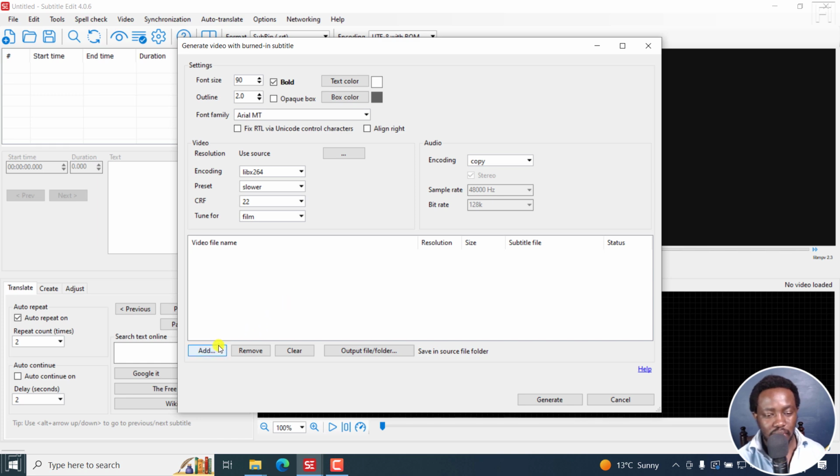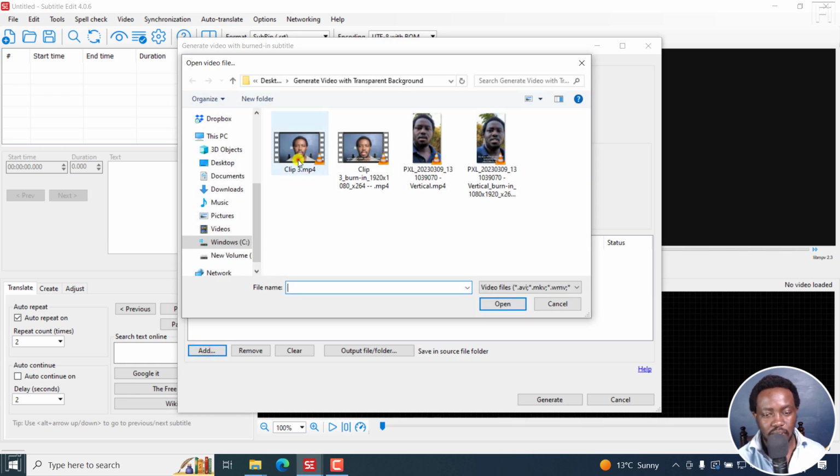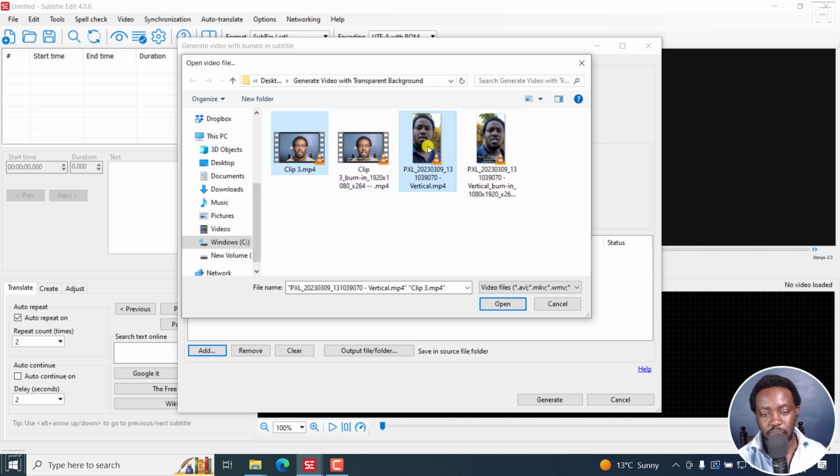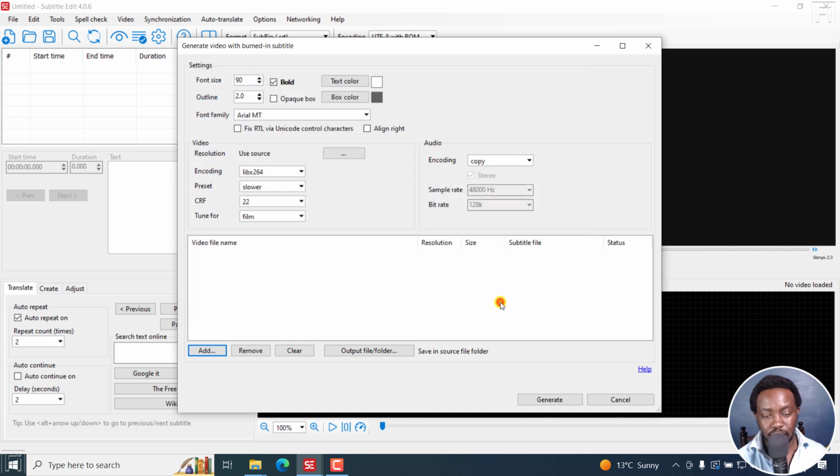Now I'll click on add and then select the videos I want to batch burn the subtitles to. And please note that you should always have the corresponding subtitles. So I have the subtitles here, and with these 2 clips selected, the ones without the burned in subtitles, I'll click on open, and automatically it is going to realize that, hey, this is what we have here and this is what we need.